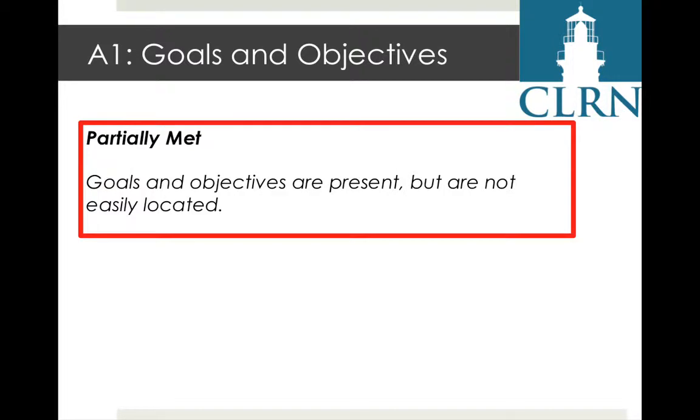The standard is not met if you can't find the goals and objectives. One possible partially met comment is, goals and objectives are present, but are not easily located.